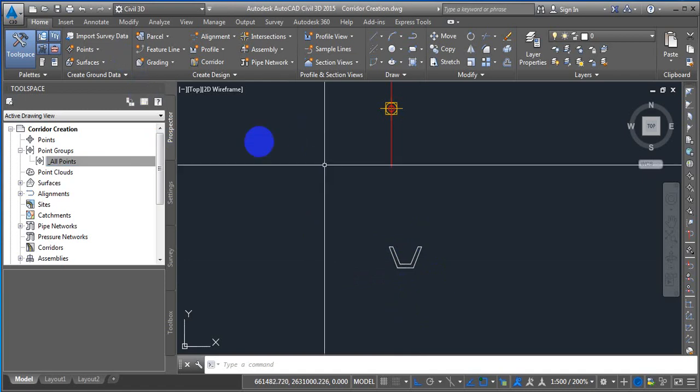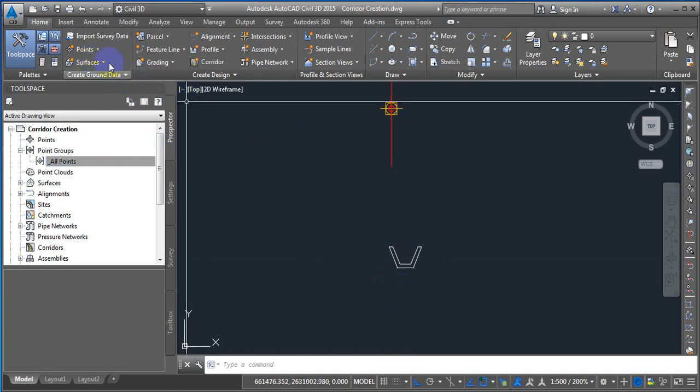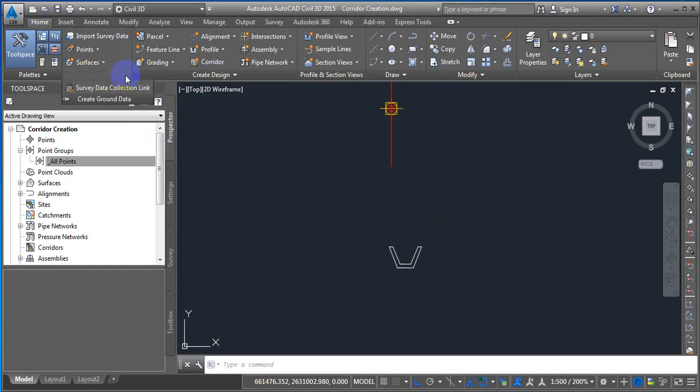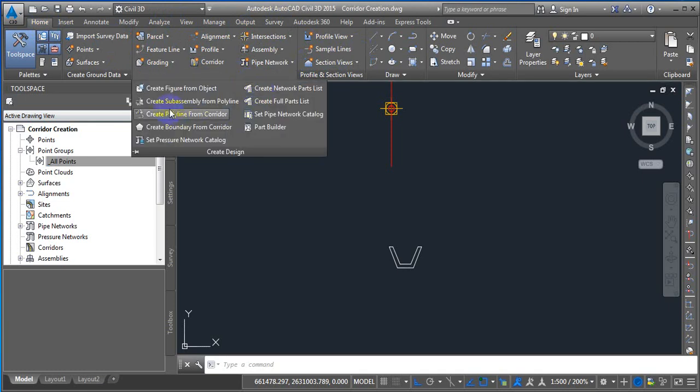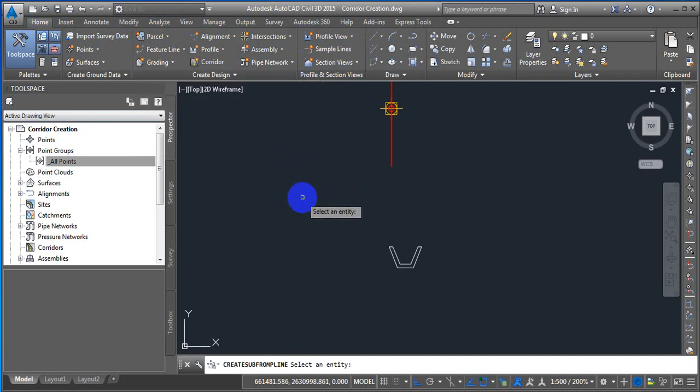Now what I'm gonna do is I will come to the Home tab, and then we'll come to this small arrow. It's not over here, so let's see where. Sorry. You go to Home tab and then you come to this area where it says create design. Click the small arrow and then create subassembly from polyline. Okay, we are going to use this option.